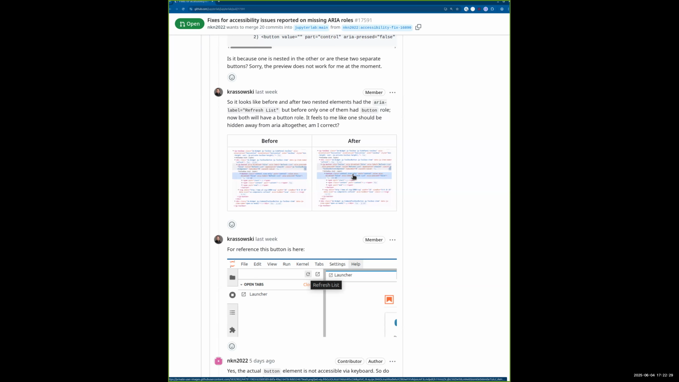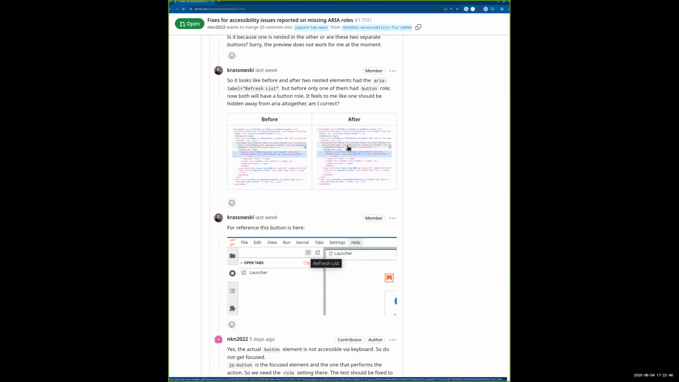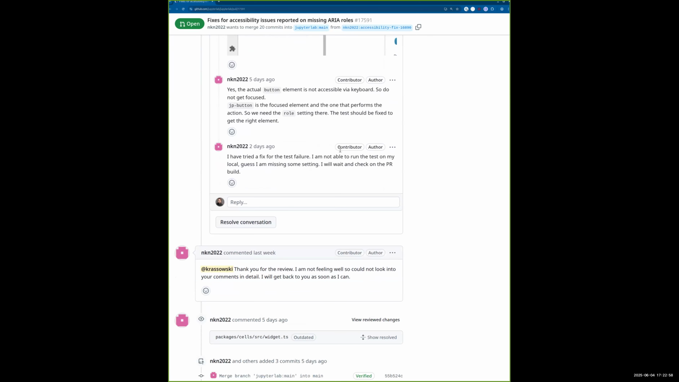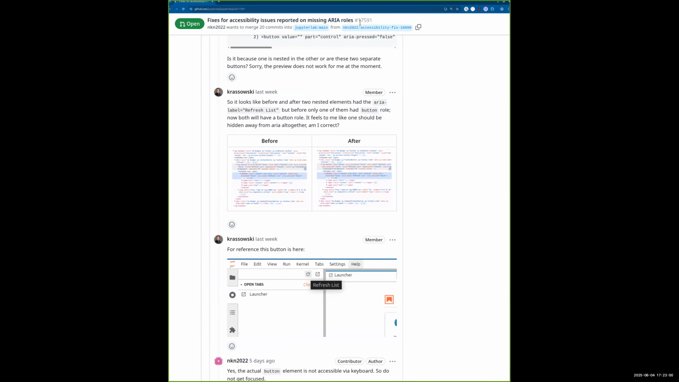So button natively has a role of button, but JP button would also get a role of button, which you could see right here, and it didn't have that before. And it seems like redundant duplication. And I'm not sure how we should treat this JP button construct. Should we make it transparent? Should we only focus on the button which is in the shadow DOM, or what is the correct approach? It's PR 17591.